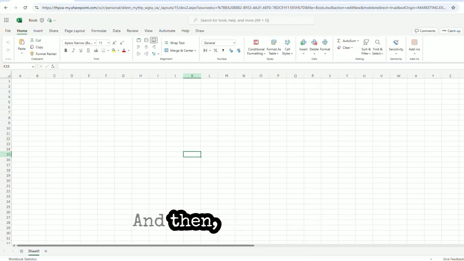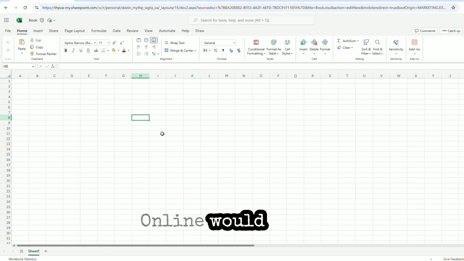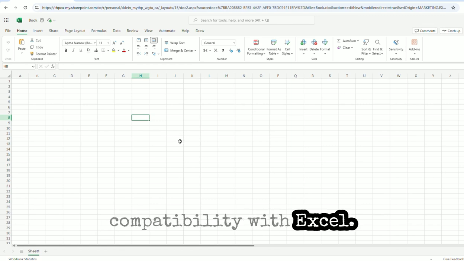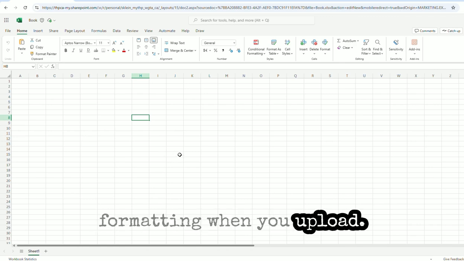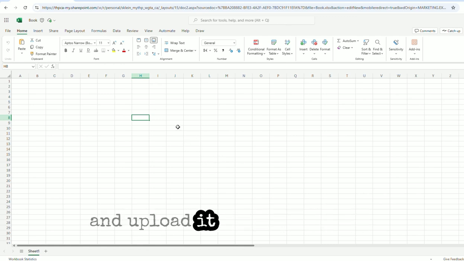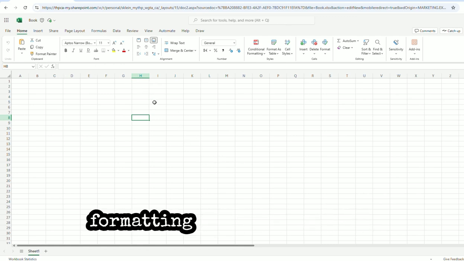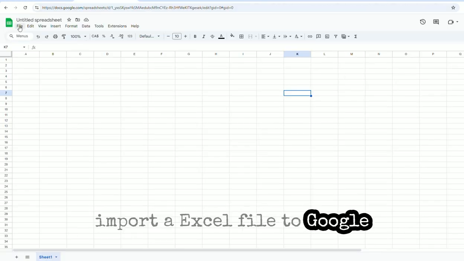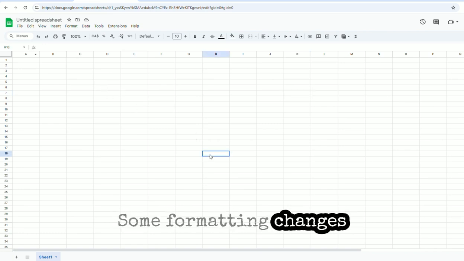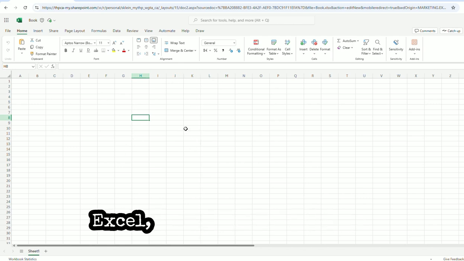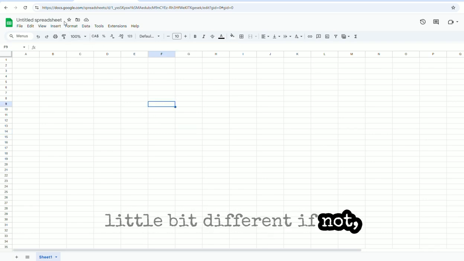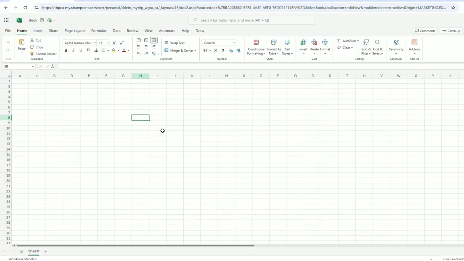And then, of course, a final benefit of Excel Online would be its compatibility with Excel. There is actually no loss of functionality or formatting when you upload. If you create a file in Excel and upload it to Excel Online, there's really no changes to formatting and functionality. Whereas if you were to import an Excel file to Google Sheets, you might see some formatting changes to your original file, especially with the charts. When you create charts in Excel, usually the transition to Excel Online is quite seamless, but with Google Sheets, they may look a little bit different, or they may actually not even come through altogether.